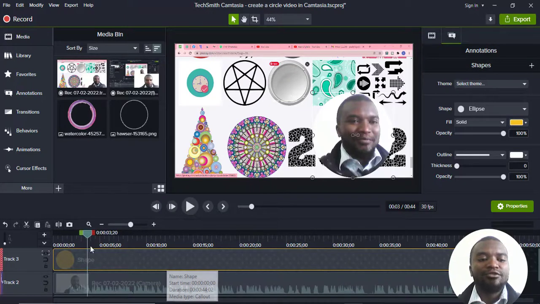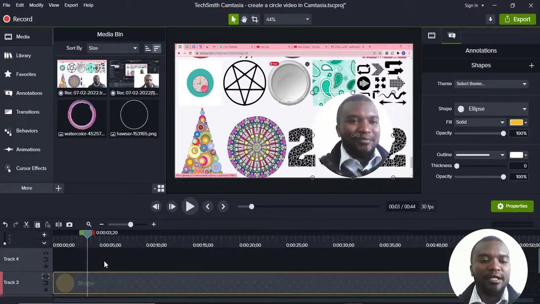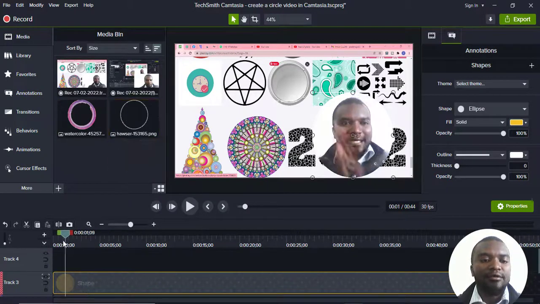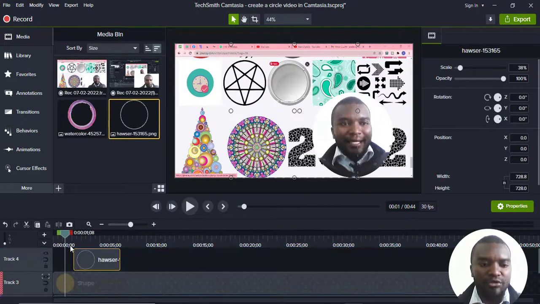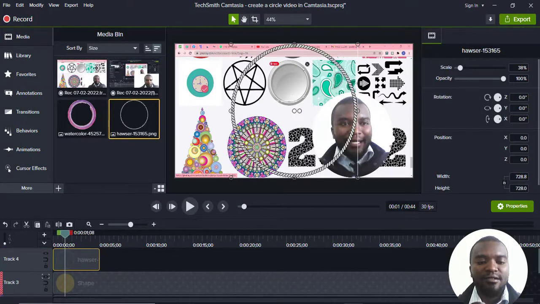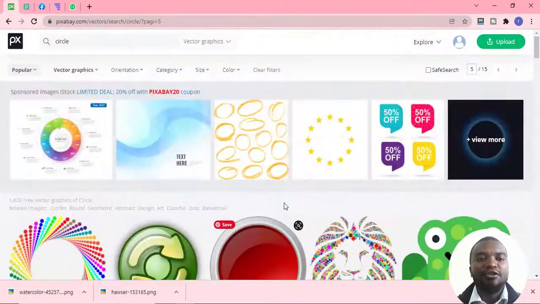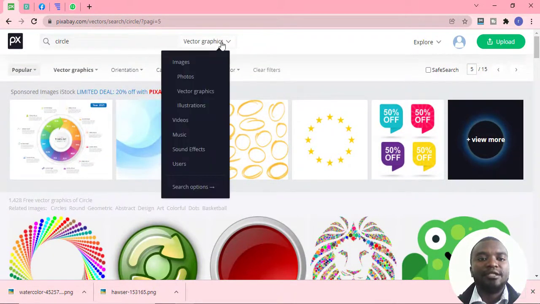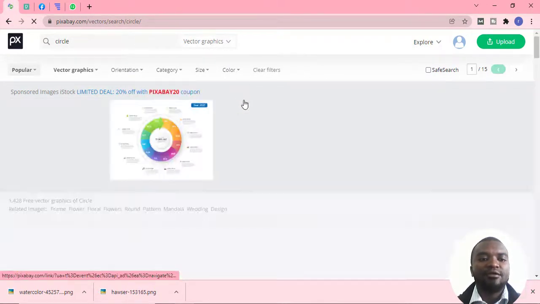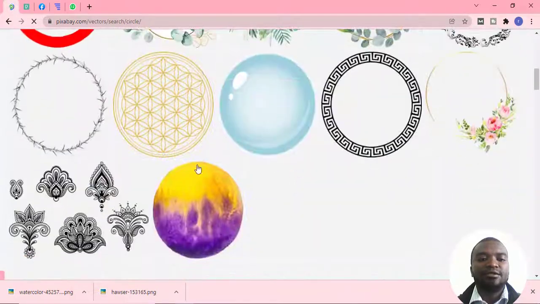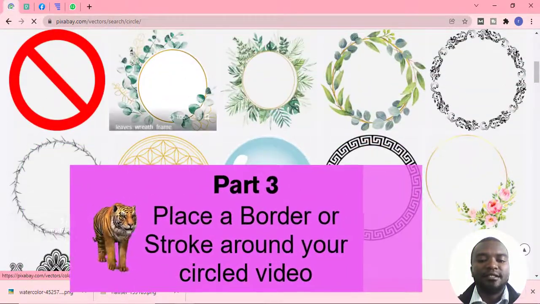The next thing I'm going to do is click this so that I add another track here. So I'm going to drag this circle here. These are transparent circles, so make sure you download a transparent circle. That's why if you come to this site, you make sure you put here vector so that you have a transparent circle. When you search like so, it will take you to this transparent circle, which means there's nothing inside.